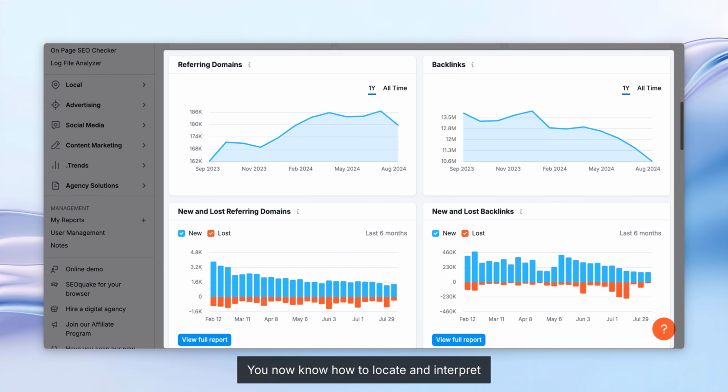You now know how to locate and interpret authority scores to make smarter, data-driven decisions.